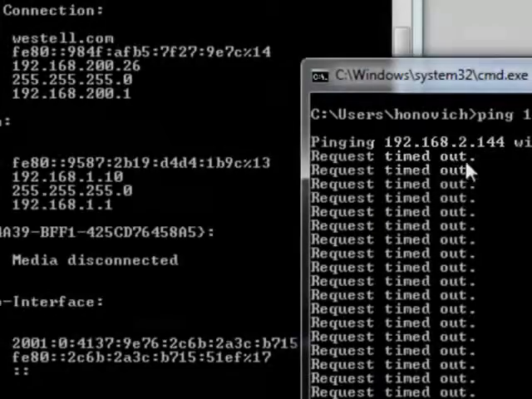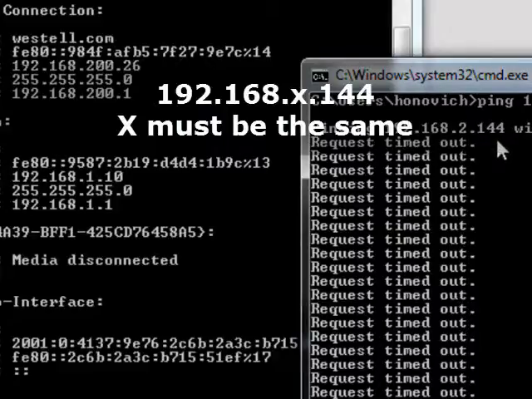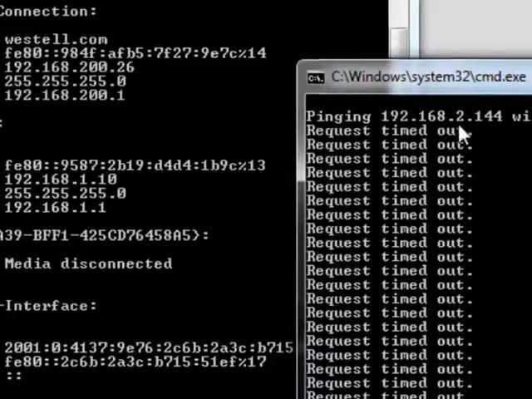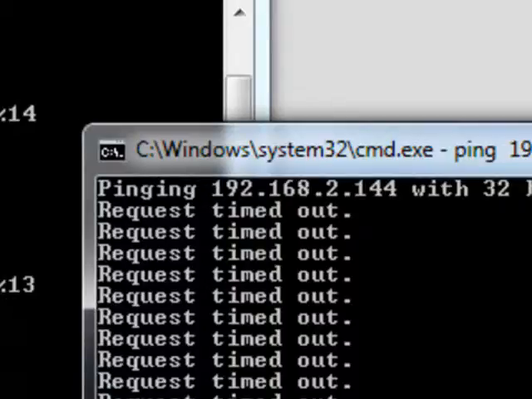That third position, that third octet, generally needs to be the same. So the last one can be different. It could be .144 at the end, and we could be .10. That's fine. But the next to last and the first 3 generally need to be the same. So here's what we're going to do.